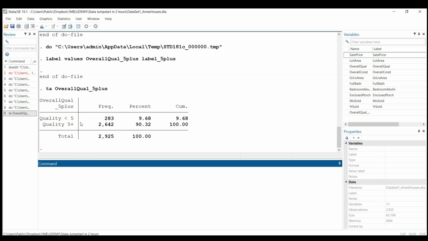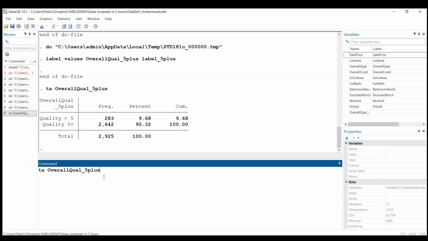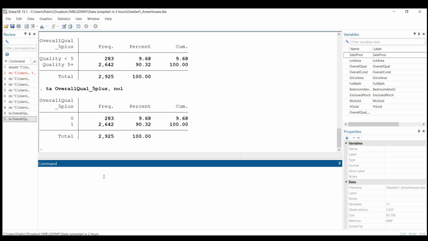Of course, for coding, you will sometimes need to actually know how it's coded, if it's 0 or 1, and then you can just add here null, or no label, like null for short, and it will show you 0 and 1 as before. And again, that's the number which you will use when you create additional variables.